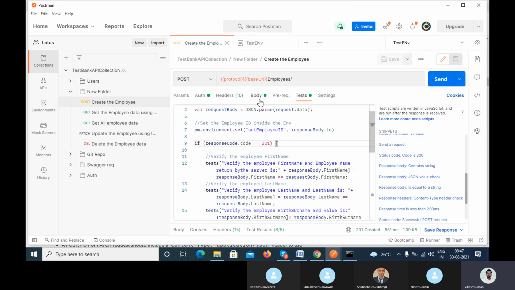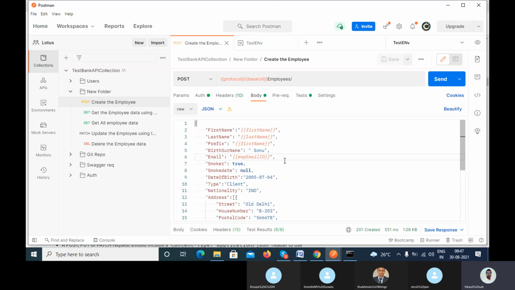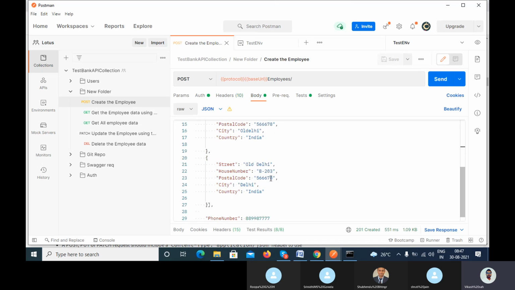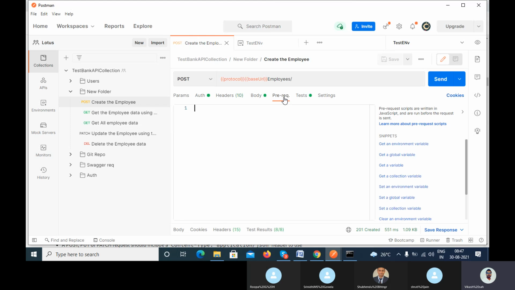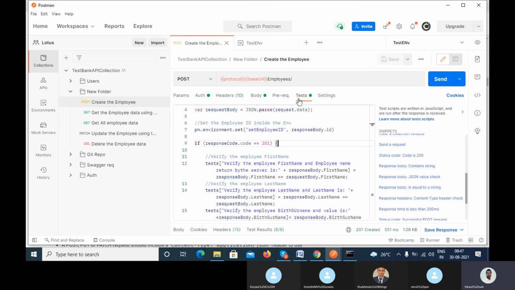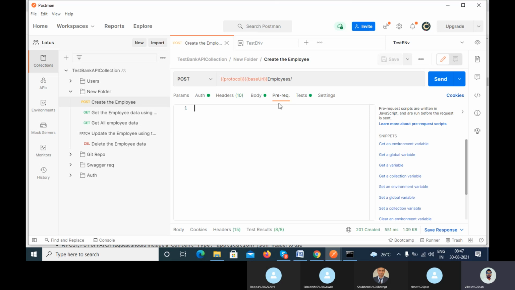Now create employee is done. In future your team lead asks you, your requirement is the email ID should be unique, first name should be unique, date of birth should be unique. Any value which you want to make unique, how can you do it? We will discuss that concept tomorrow using the pre-request script, and how you can use the pre-request concept.